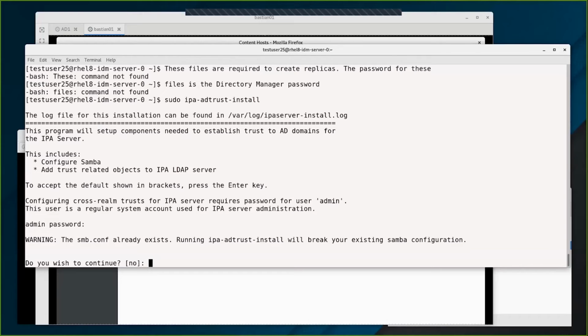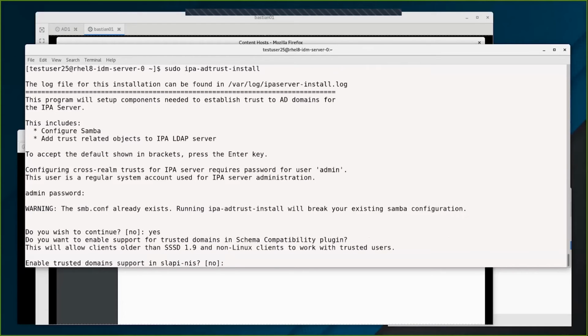smb.conf exists, but it's bone generic. We just created it. It's fresh off the installation, so it doesn't matter if I blow it away. So do I wish to continue? I'm going to say yes. When it warns me that smb.conf already exists, do I want to continue? I'm going to say yes.